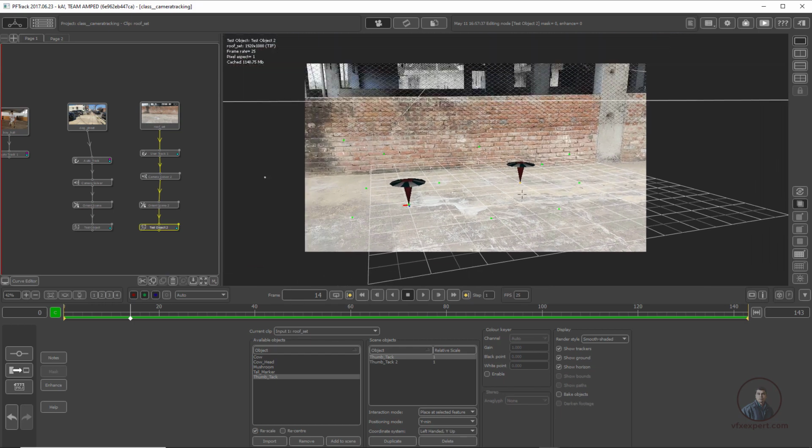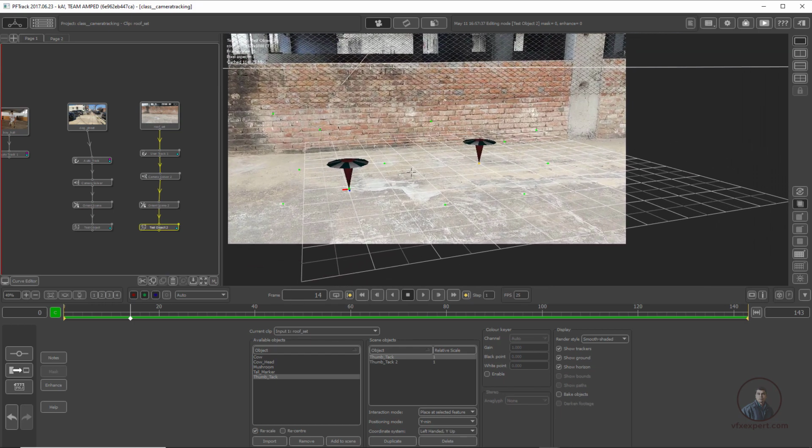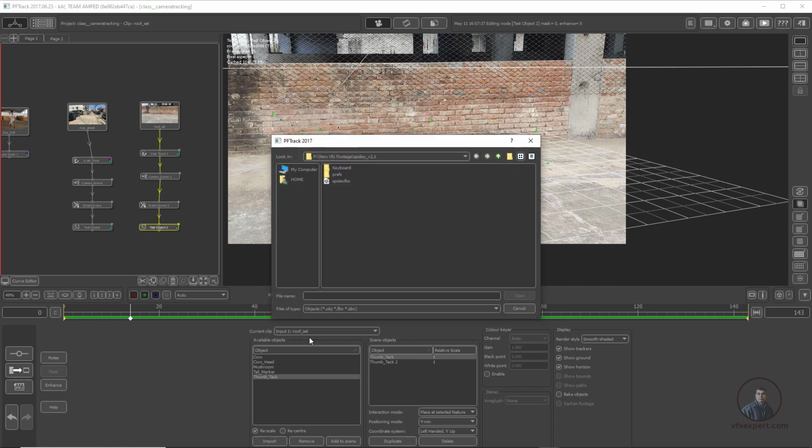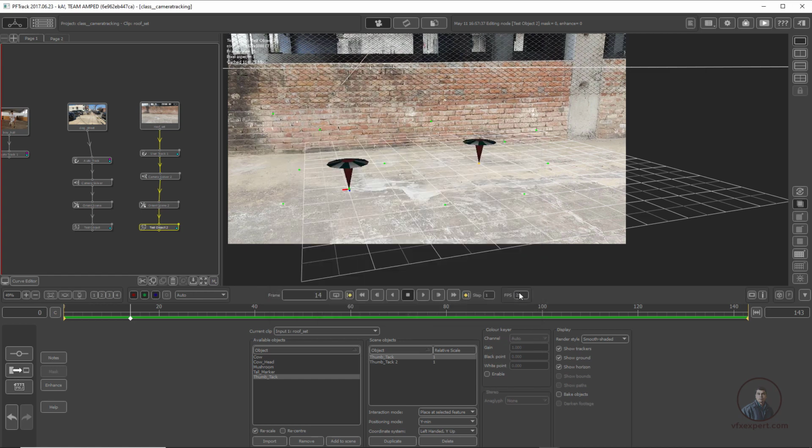You can also import a 3D model inside PFTrack. With the help of this import option, here I am going to import just for explanation. Simply click here, import, and select your FBX or OBJ format. Here I have this Spider-Man FBX format. Simply select it and click on open here. Then it will be added in our object list. Then simply select, again uncheck this center and simply add to scene. Now you can see, and you can scale it from here and rotate it.